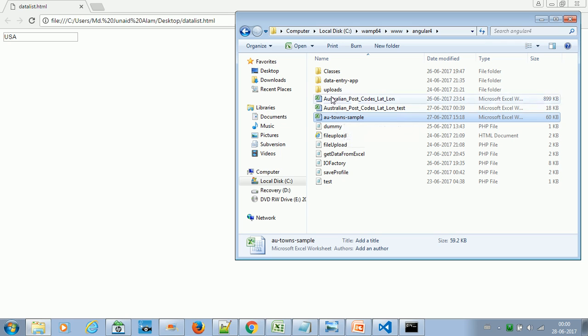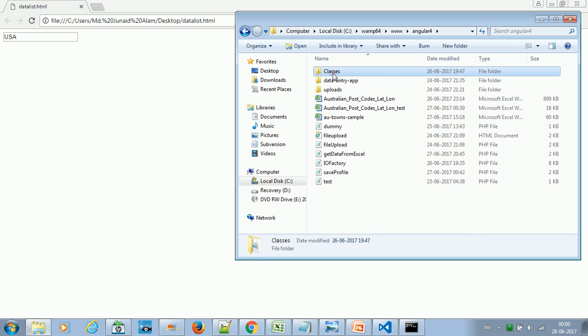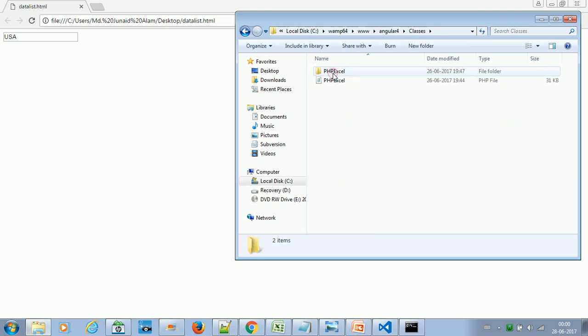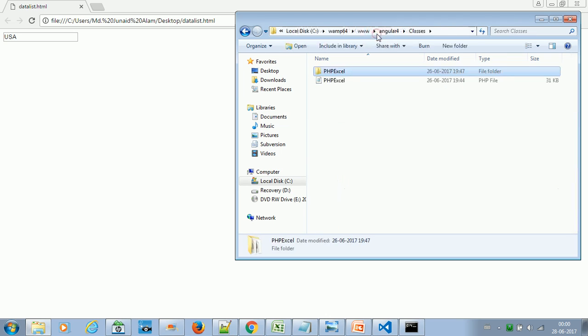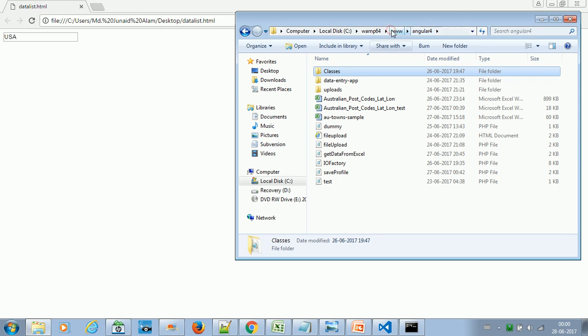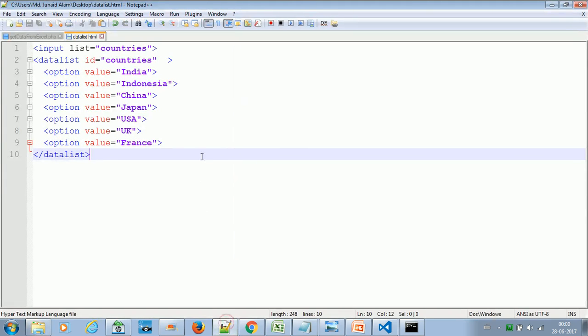Here is where you have to put the classes that you have downloaded. Put the entire classes folder, after extracting the zip, over here. So classes PHPExcel, this is how it will come. Whatever you have downloaded, put the classes folder over here in the same projects folder. And I'll show you this PHP file now.